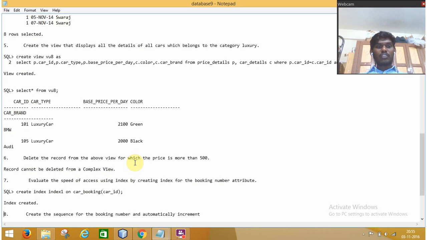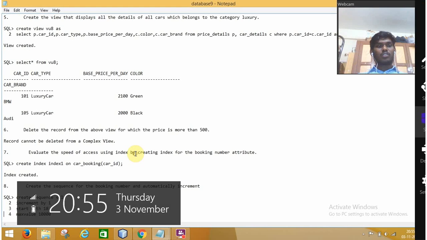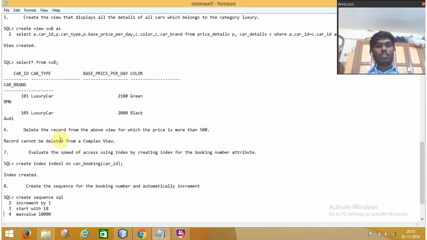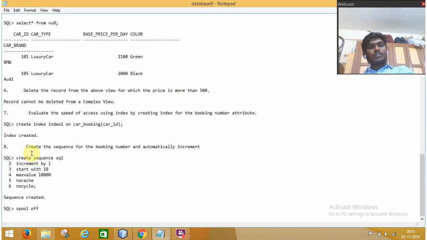And then delete the record from the view where the price is more than 500. Actually this is a complex view, and we cannot do all commands on complex views, so we cannot delete it.